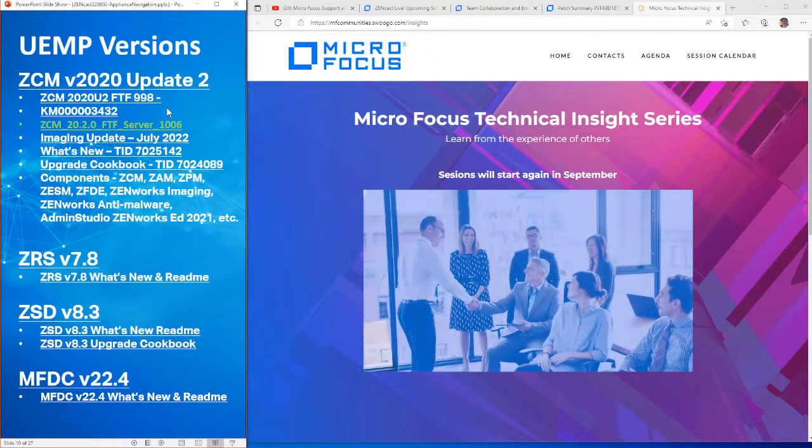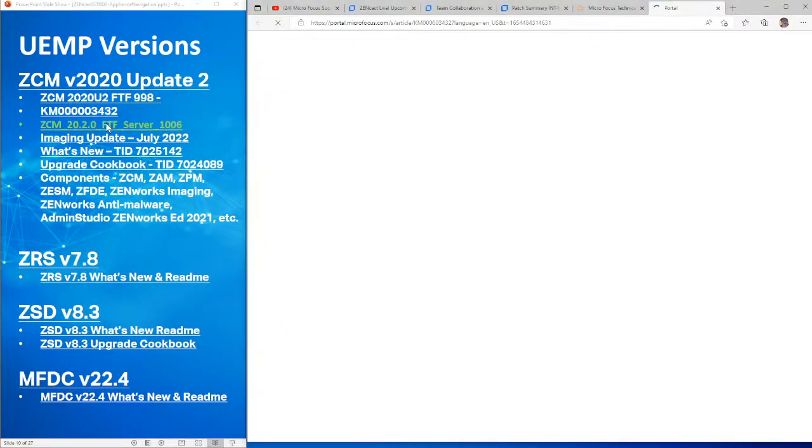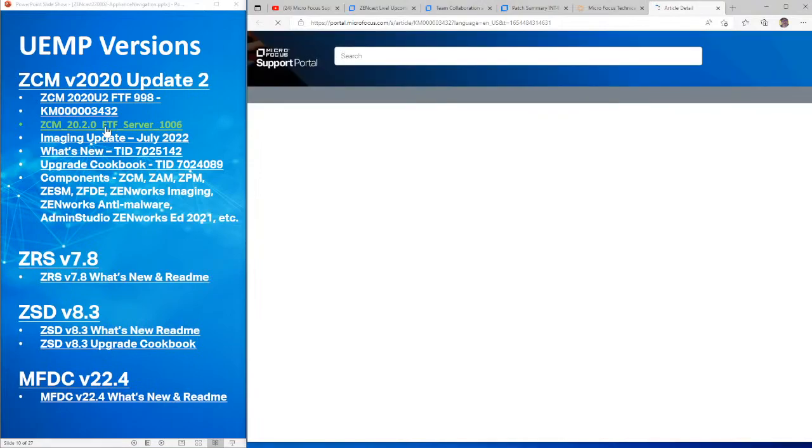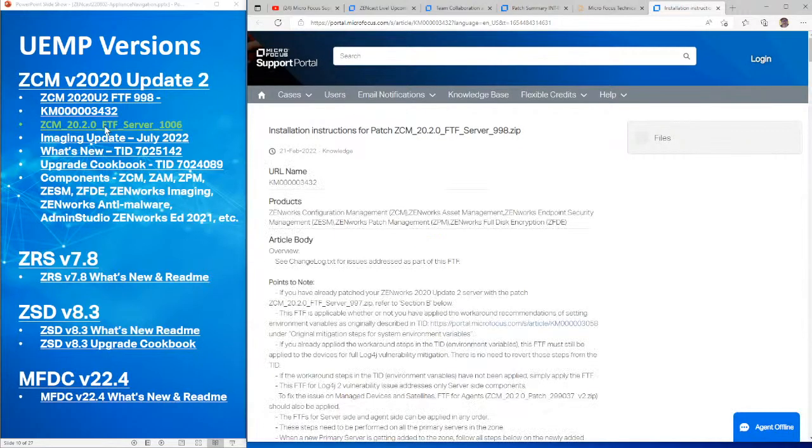Obviously, if you just brought your machines to Update 2, do 998. And then there's an FTF update for 1006, and these are the cumulative updates. Once you get 998 in place, you can go directly to 1006 and get the last 6 months of updates. It's real important to keep all the security patches and everything up, and this is one quick way to do that.